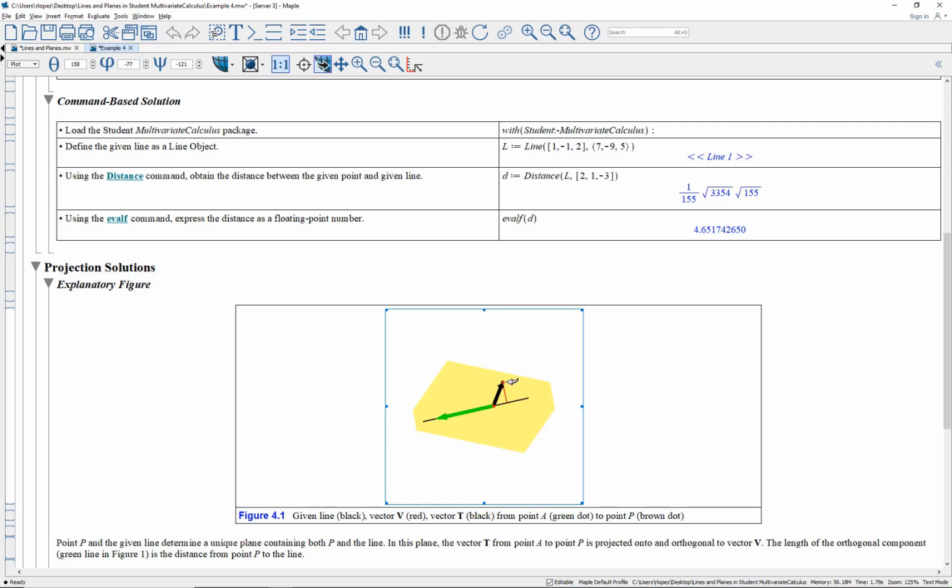This brownish color dot is the point P, and the black vector is a vector between this red dot and this brown dot. And you want to project this black vector onto the green vector. Well, it's pointing in the other direction. The green vector points in the other direction. Doesn't matter. You project down, and then you get its orthogonal component. So this is the orthogonal component. Its length is the distance of this point P from the line.